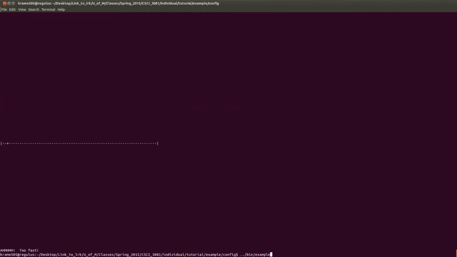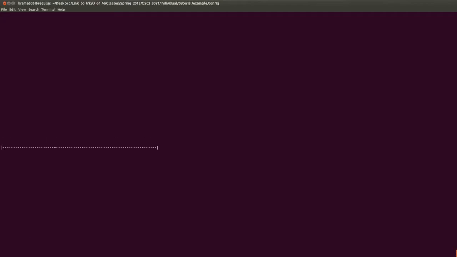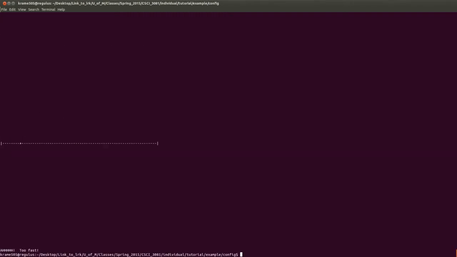So if I do ./bin/example dash d startup text string hi, that's not going to work because the shell interprets the quotes as literal constants. So you just need to escape it from the command line, and yeah, there. So you see it printed out hi.